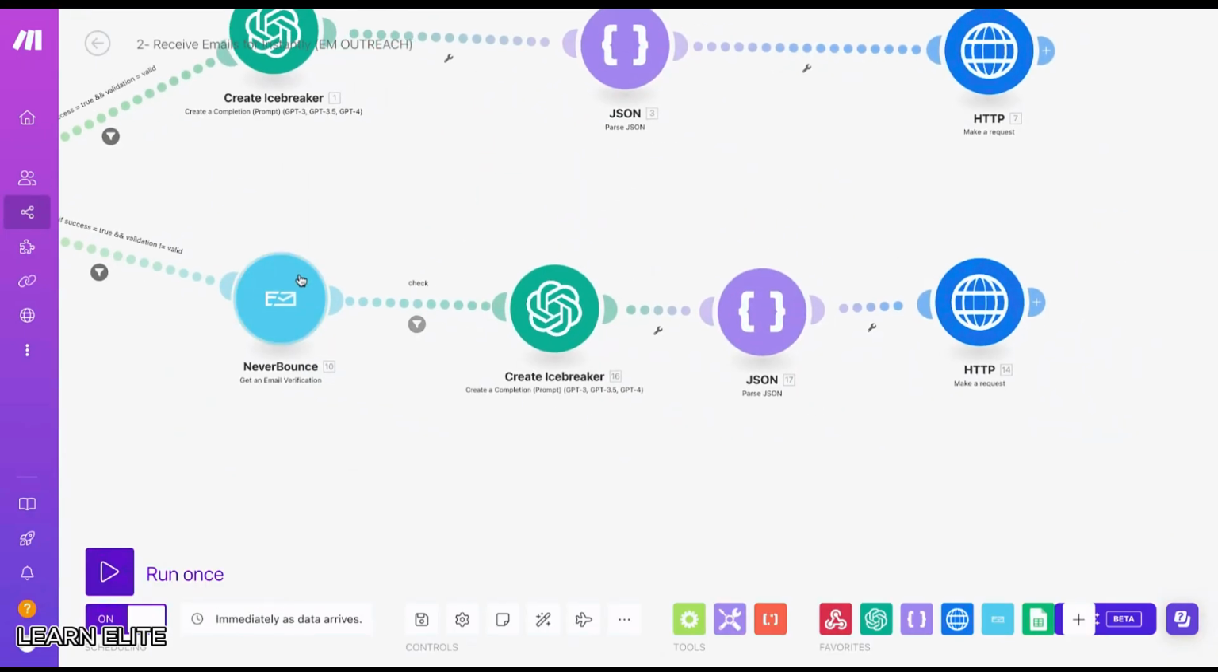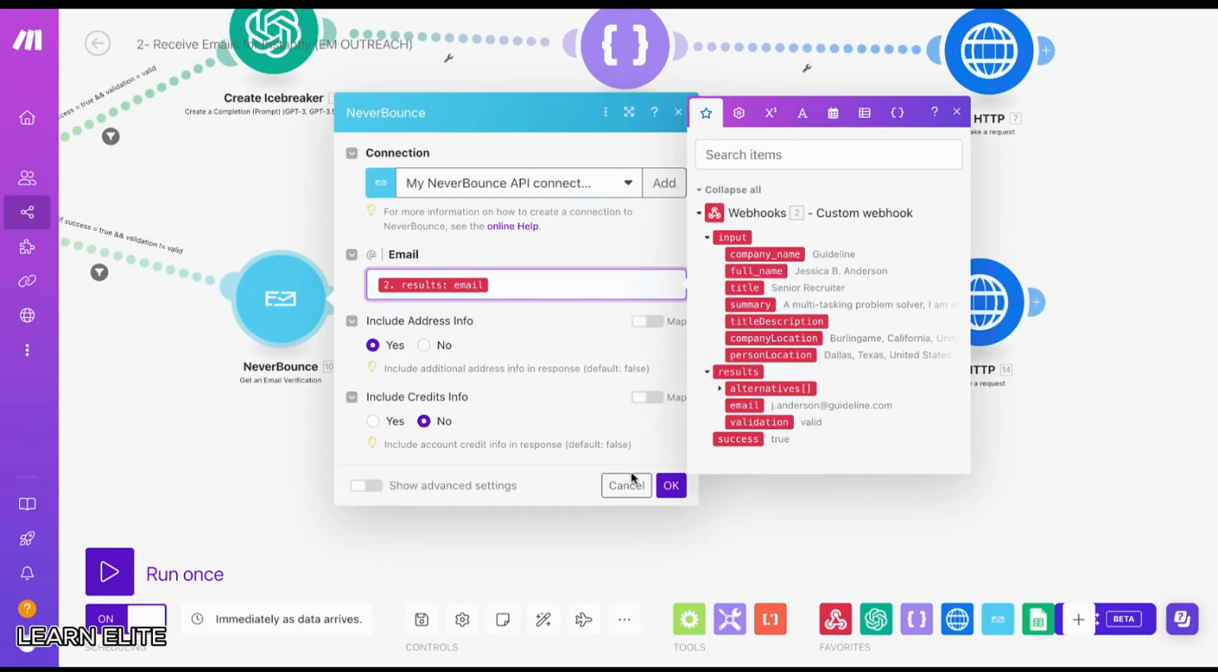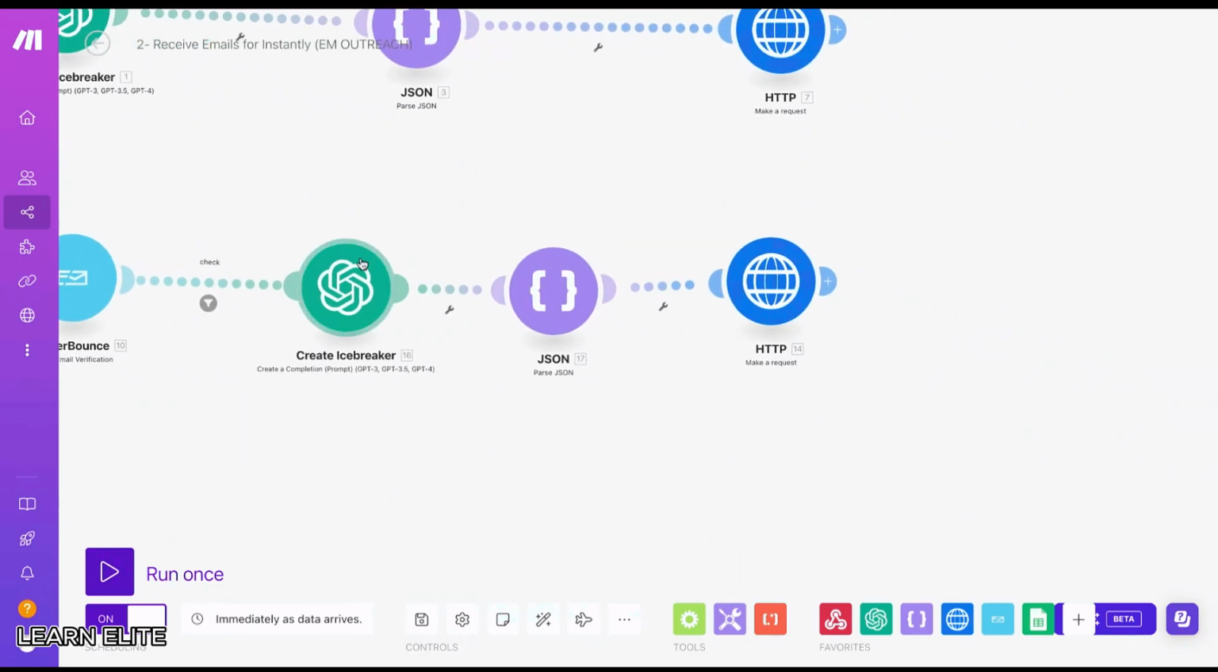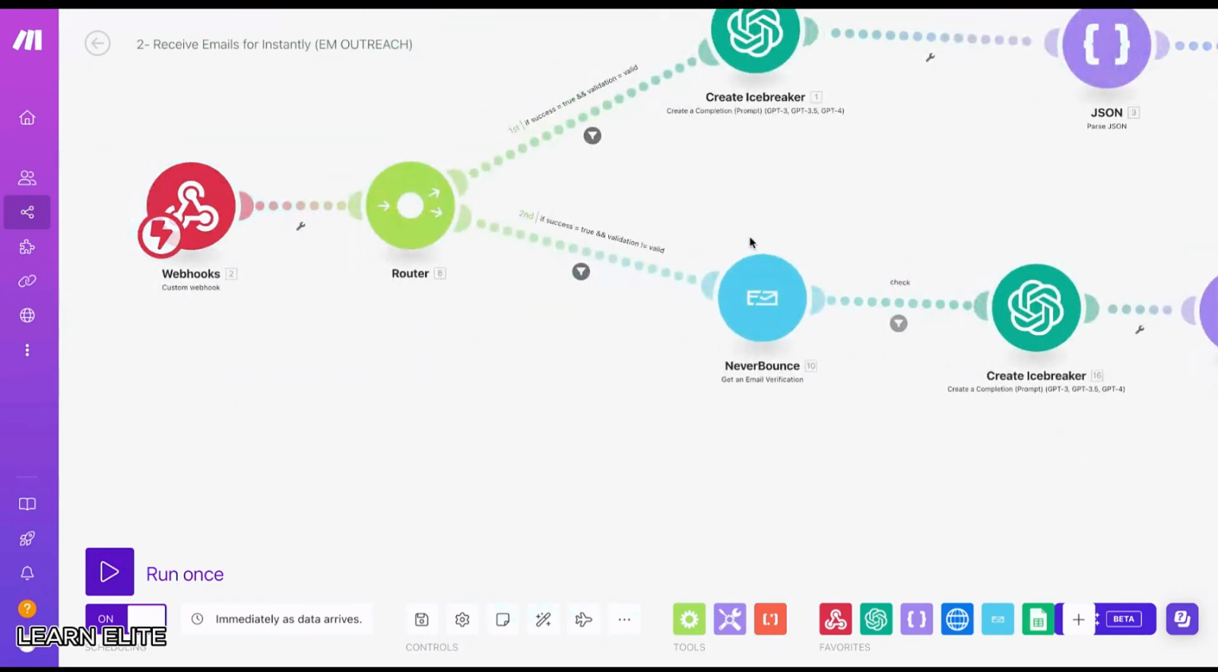And then, of course, after you check this, we have the results email. Already covered that. We're going to do the check, like I just mentioned. Then we're going to go through the same train, creating the icebreaker, parsing the JSON, making the HTTP request. So a lot of you, like I mentioned in the beginning of the call, if you weren't here, instantly added that new feature where it automatically pauses your campaign if it's getting above, I believe, 5% bounce rate. This is going to help combat that.